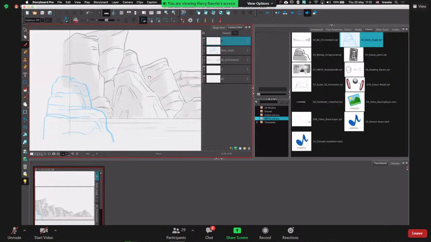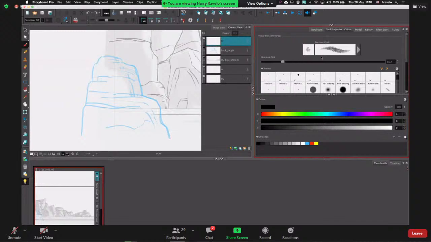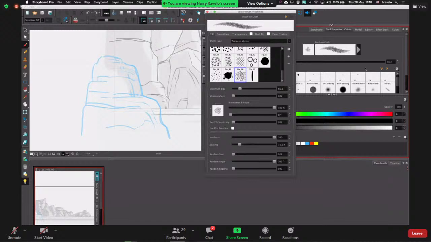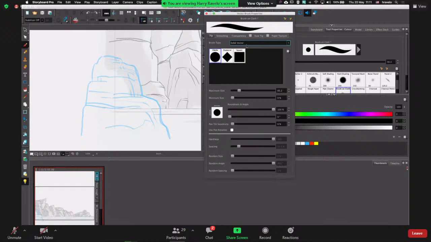And I can start drawing on top to maybe clean this up a little bit. So you could see, for example, there that I have some texture to some of my brushes. That's because in the vector brush we've got the ability to use either solid vector, which looks like this. I'm sure you've all seen this type of vector, okay? Which works with pressure sensitivity on my tablet, for example.